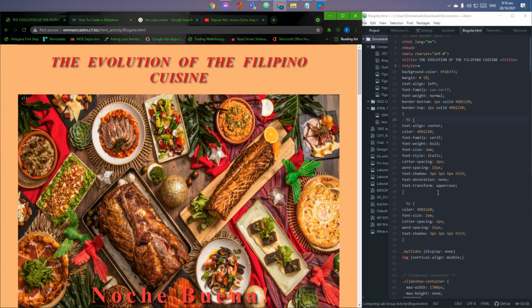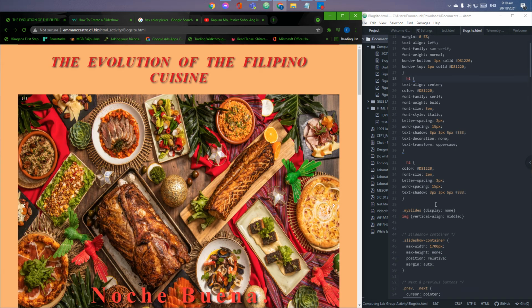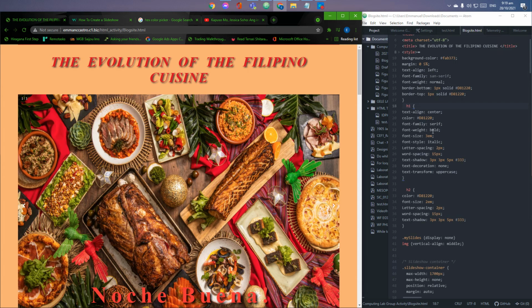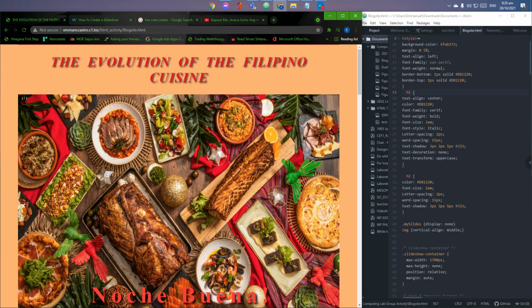We also use the style element to give styles like here: the text align, the color, the font weight, the font size, the font style, and such. Okay, we also added word spacing, text shadow, and text decoration. There's none, and there we also use text transform to uppercase. All right, everything that we use applies to all text that uses the H1 or header 1 element.